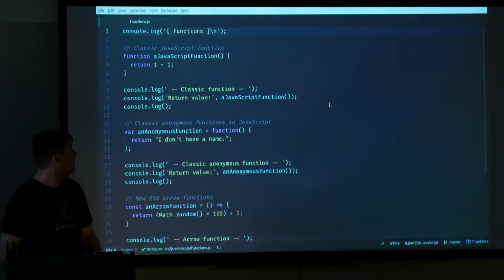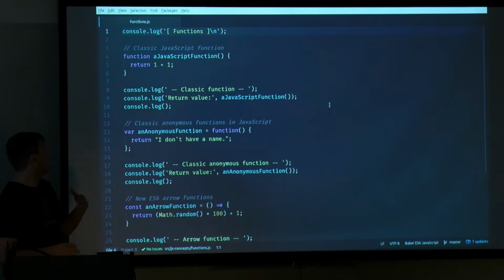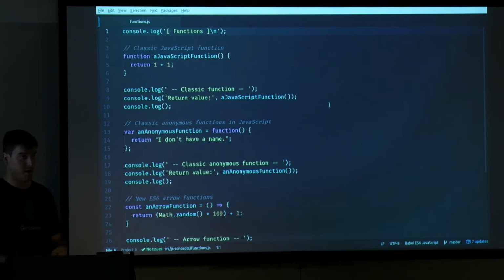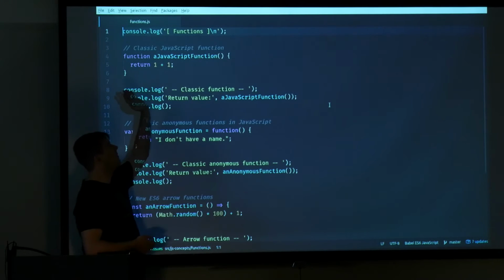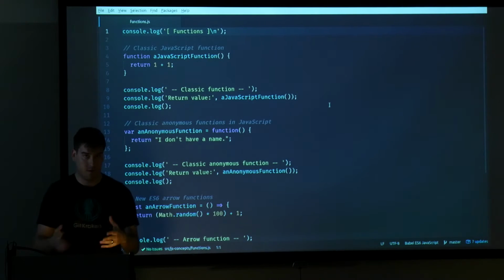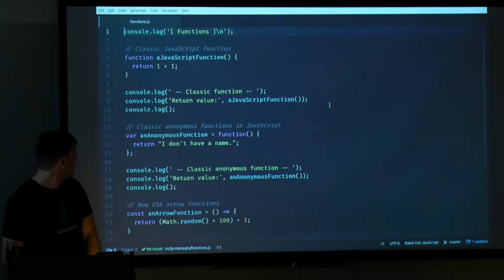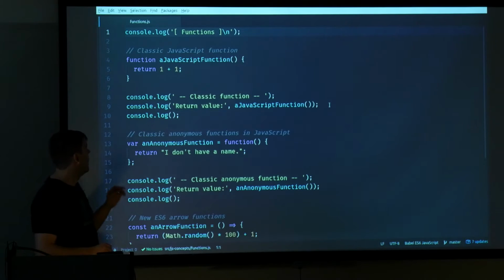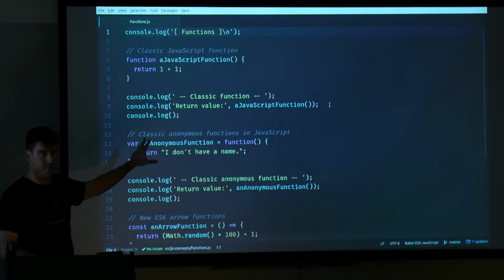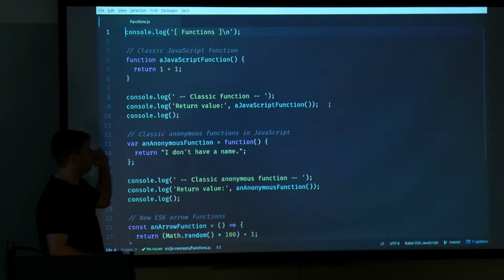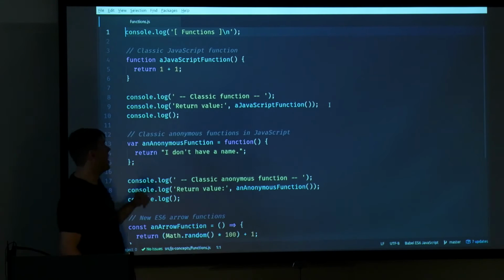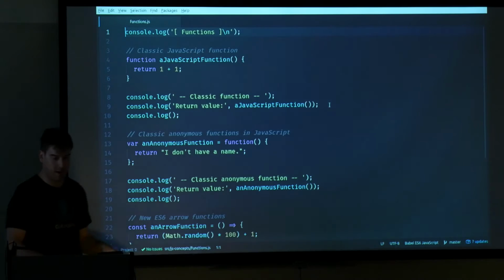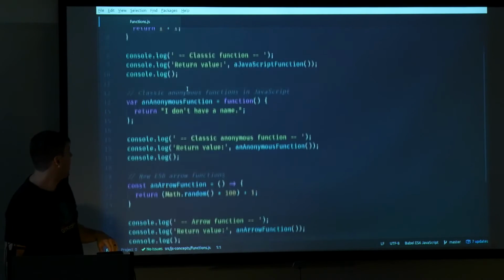First, let's take a look at your classic JavaScript function. If you've seen JavaScript before, you've seen this version of the function. I have a JavaScript function, and it returns 1 + 1. This is the classic JavaScript function, and when we call it, it's going to return 2. We'll run this code in a little bit, but I'd like to walk through it first.